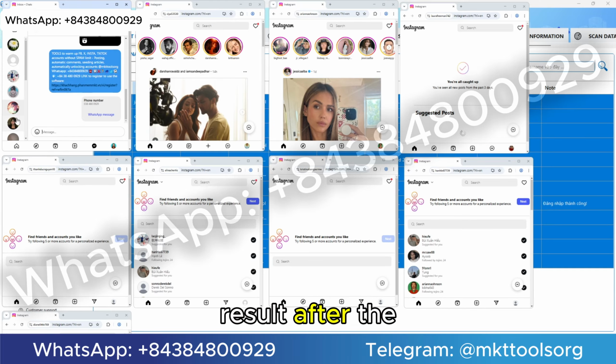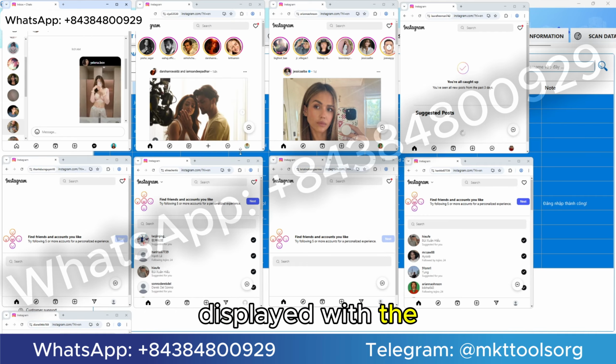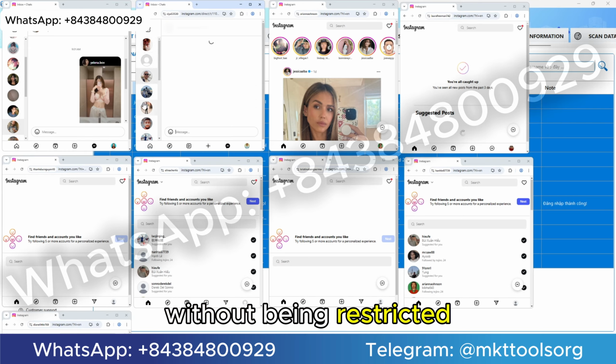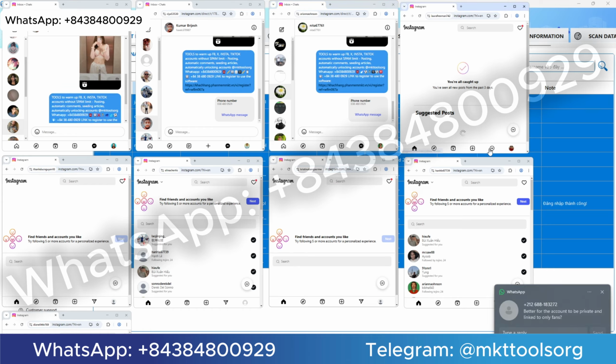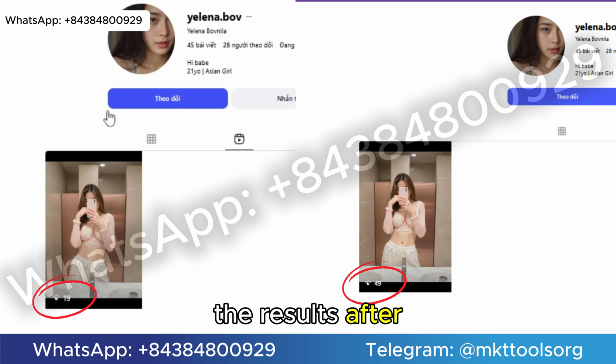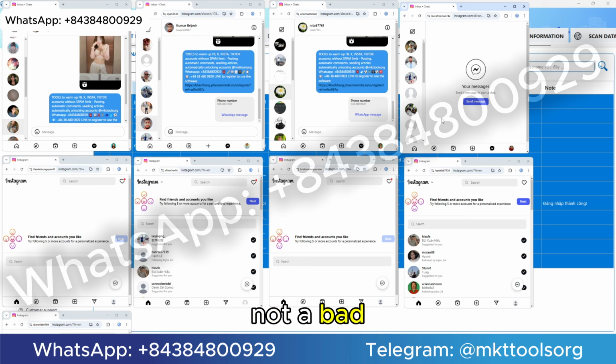This is the result after the software finished running. You can see the video is displayed with the content, without being restricted like when you message a stranger. And here are the results after 15 minutes. The views went from 19 to 51. That's 31 organic views in only about 10 minutes. Not a bad result, right?